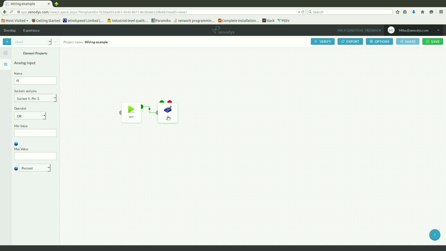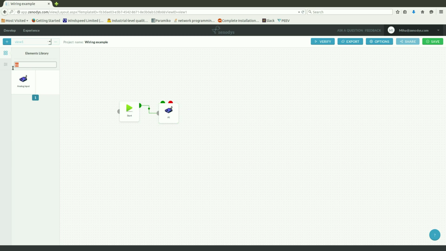For instance, let's say we have three components: a start, analog input, and let's put one more. We're going to choose a cloud component like this. By wiring them all together, we determine the order of execution. So the start component always executes first. Next, in our case, will be the analog input, and finally we connect a cloud storage, which is going to be called last.